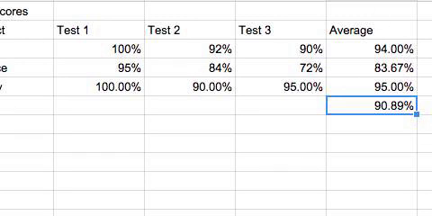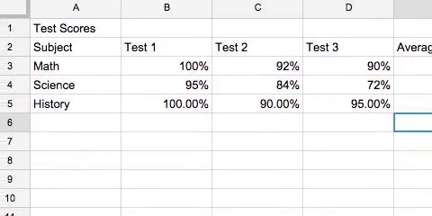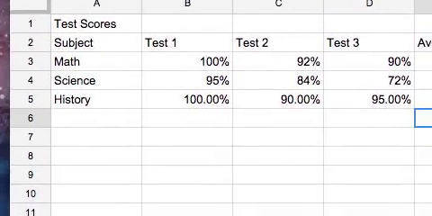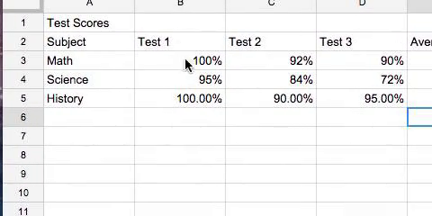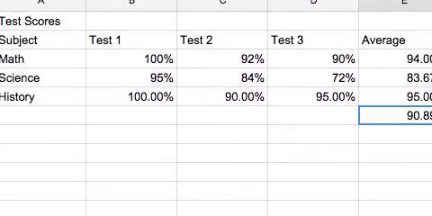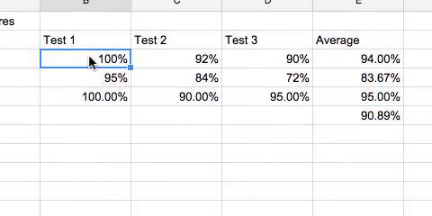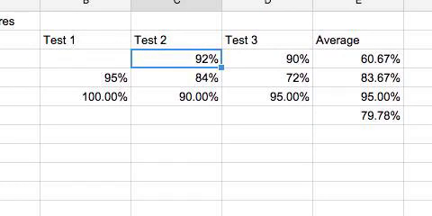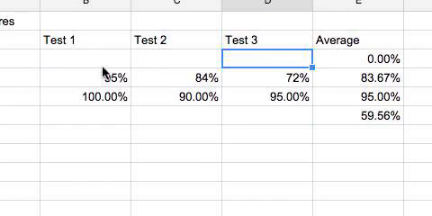So the next thing I want you to do is delete all of these test scores and put in brand new numbers. And then you'll see how the average changes as you delete the test score. Watch here, I hit delete, you'll see the average goes down. And I hit delete, and the average goes down. Now don't touch column E.